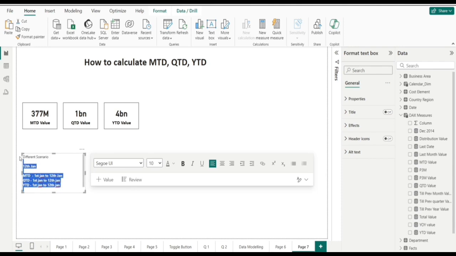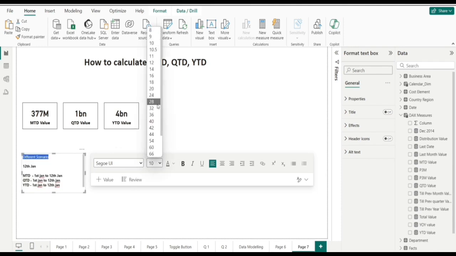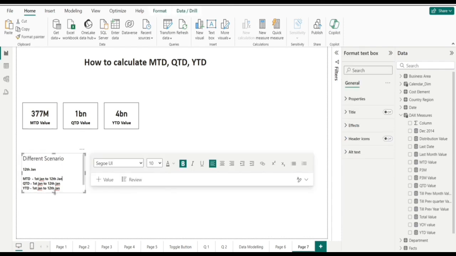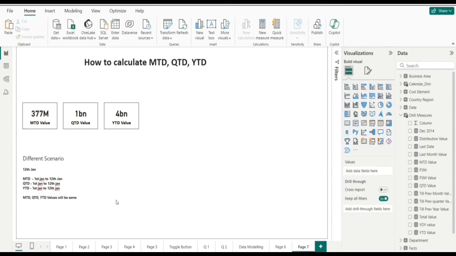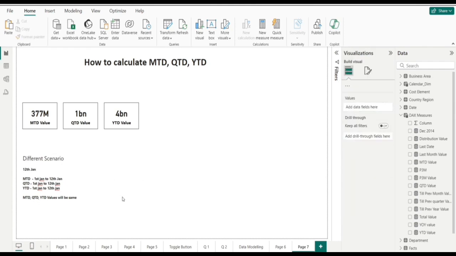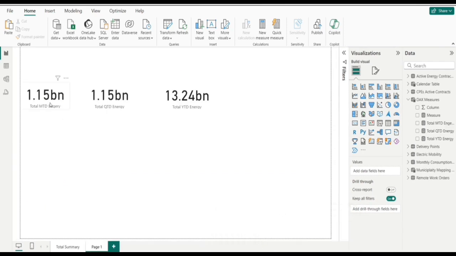डिफरेंट सिनेरियो है, अगर 12th जनवरी डेट होगा तो उस केस में देन ऑल द वैल्यूज विल बी सेम. लेट से एक अंदर की बात बता दूं कि अगर जनवरी होगा ना मन, तो उस केस में एवरी टाइम सेम ही होगा, ठीक है. और यहाँ पे एक और सिनेरियो मैंने दिखाया, यहाँ पे एमटीडी क्यूटीडी सेम है. क्यों सेम है? क्योंकि वहां पे लास्ट डेट जो थी वो 28 जुलाई थी, and 28 July falls in Q3 and the first month also. That's the reason why quarter to date and month to date were the same.